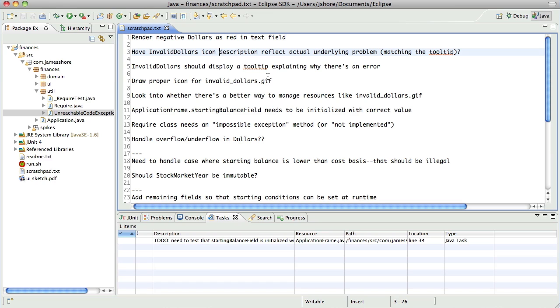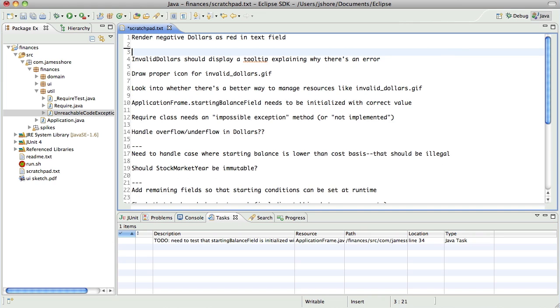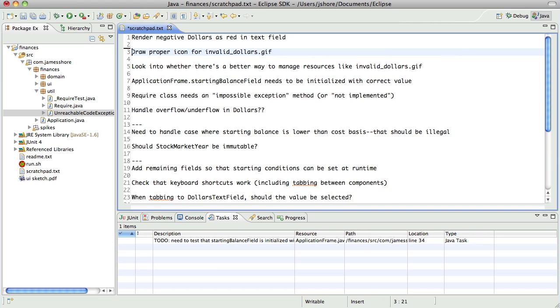Have the icon description reflect the actual underlying problem. I don't think so. I think I'm going to take that out, and same for displaying the tooltip. That's a neat feature, but that's something we don't really need for our first release. I'm still trying to get a walking skeleton going, a basic end-to-end version of this app going.